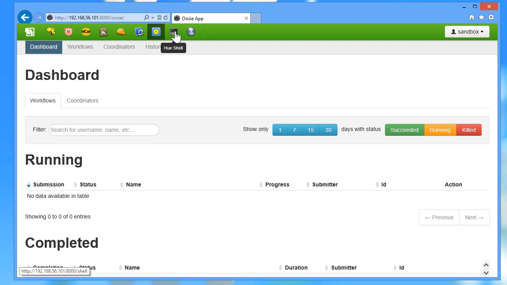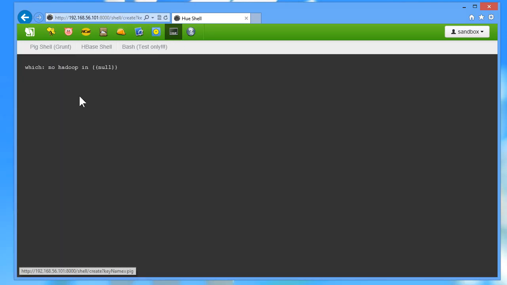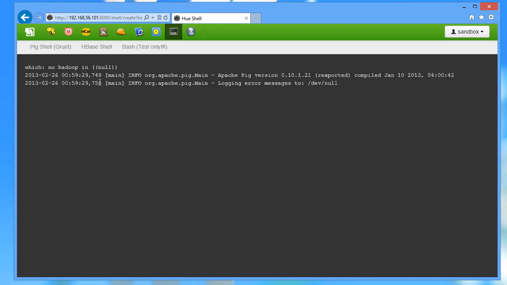We also have something really good, the Hue shell here. What you really see is that there is a Pig shell, an HBase shell. If we look into it, we can launch the Pig shell here, and you see that this launching is going to take a few more seconds. While it's loading, we can give it a few more seconds.